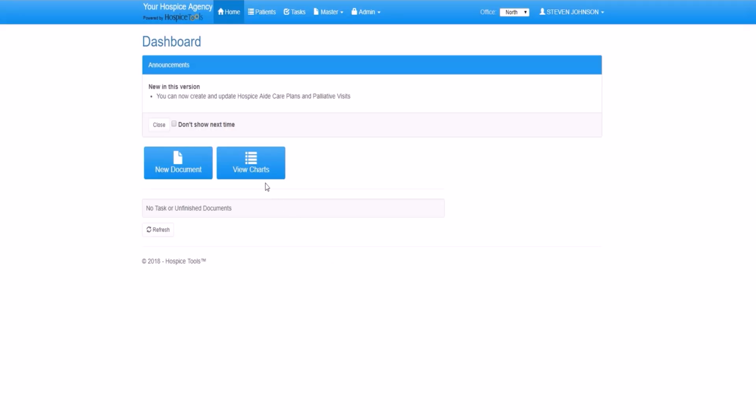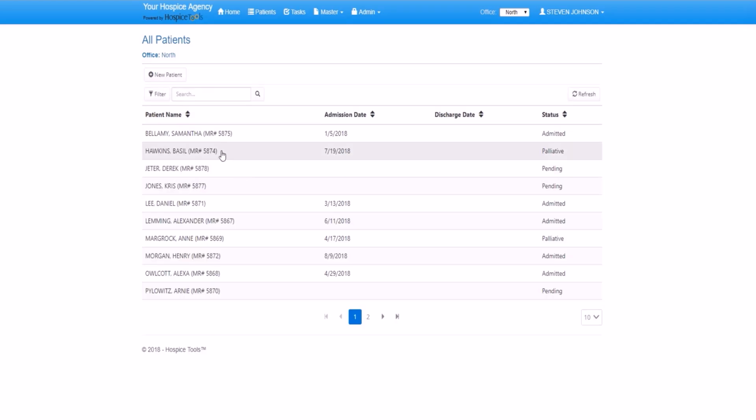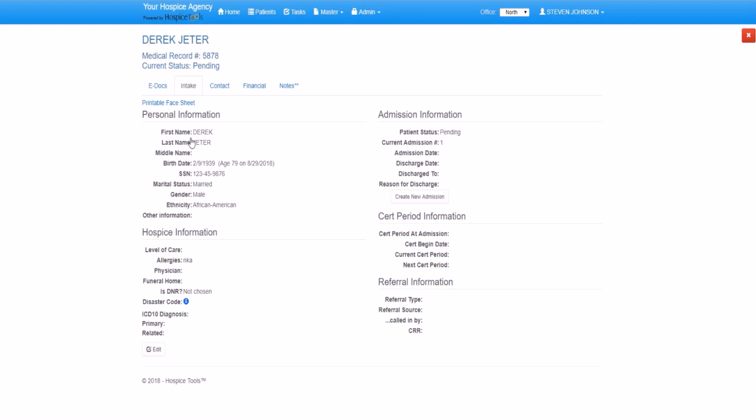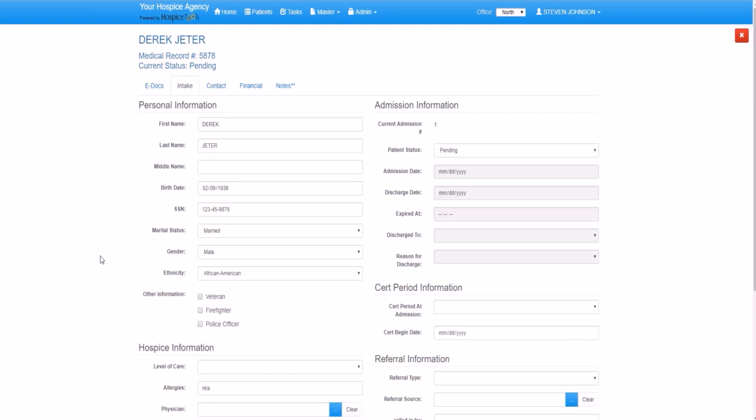Let's go into a chart to illustrate. We'll pull up our patient, Derek Jeter. We were working on his intake previously. At the time, we didn't have all of Derek's information. Now, more information has come in about this referral, so we'll click Edit and we can make adjustments.